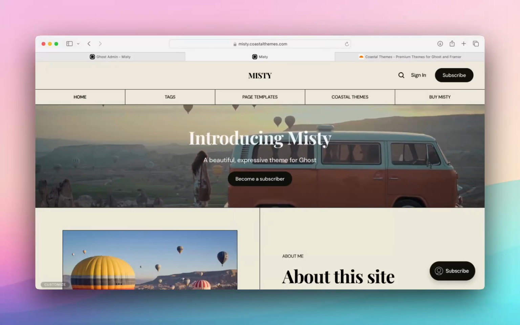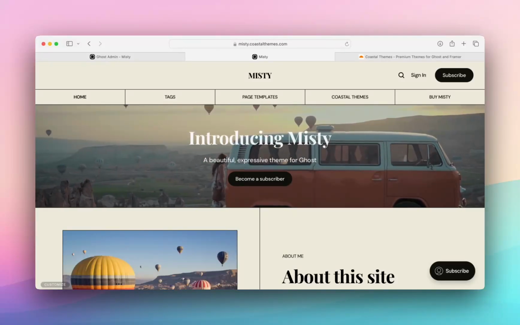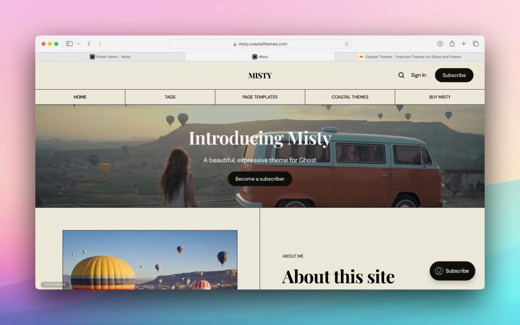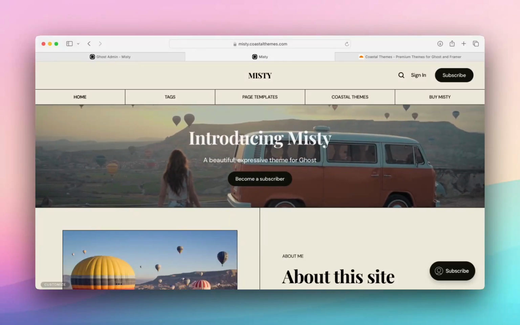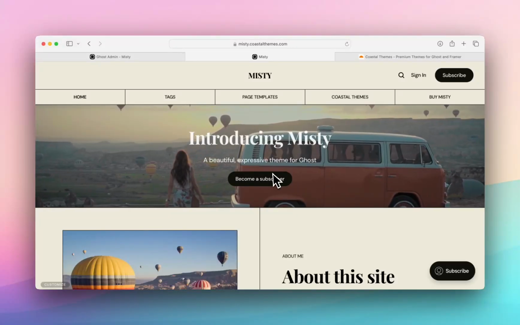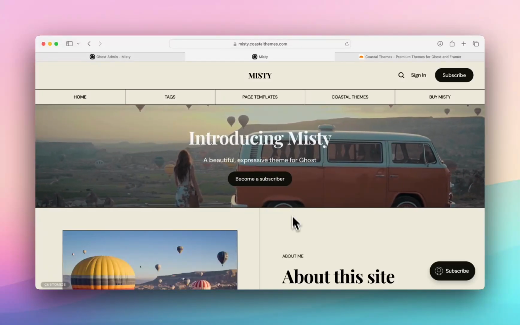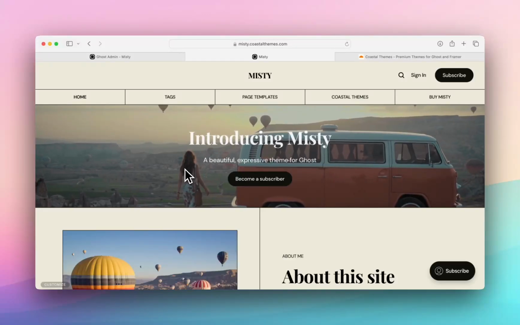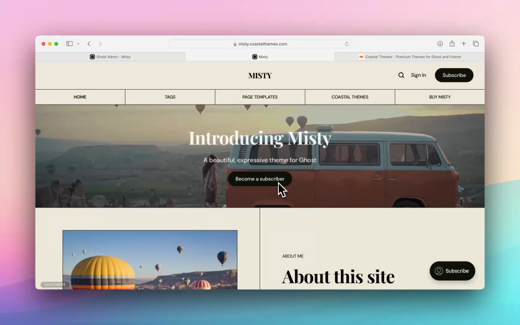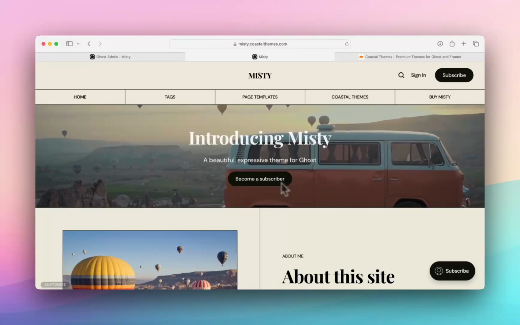So I'm introducing you to Misty, which is perfect for a personal blog, a journal, a fashion blog, really anything you'd like. And Misty has a beautiful hero section which allows you to drop in video. So I'll show you how to do this afterwards, but you can either use images or you can use video in your hero section, as well as customizing the CTA as always.